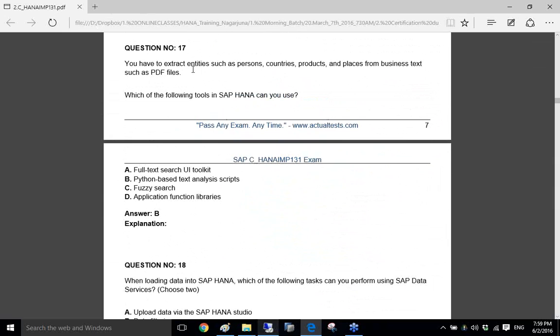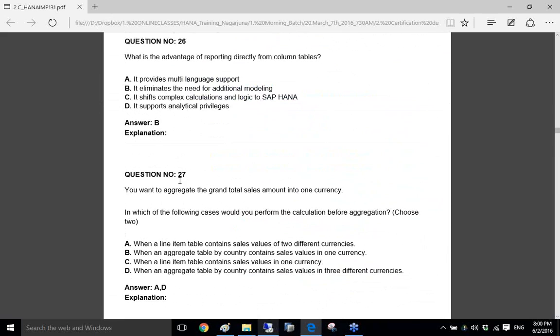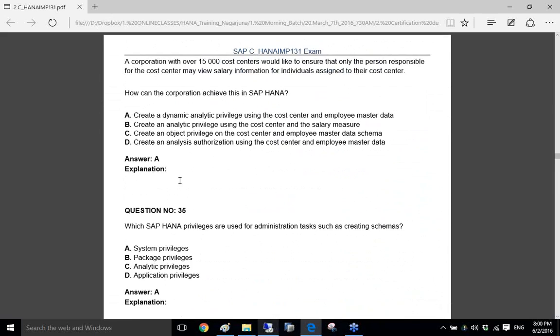One is this. You want to extract entities such as person, countries, products from business text, such as PDF. So when you want to extract data, you can use Python-based script analysis. So Python script you can use to extract data. The rest of all the questions we discussed in the sessions.